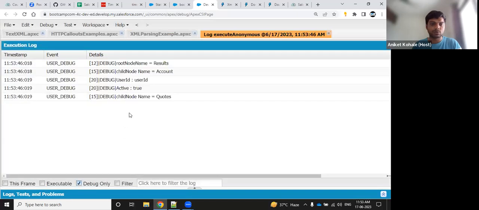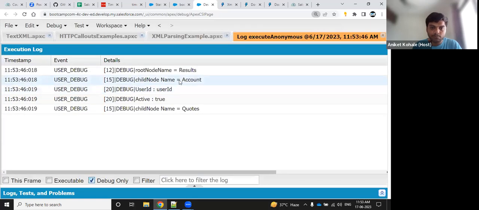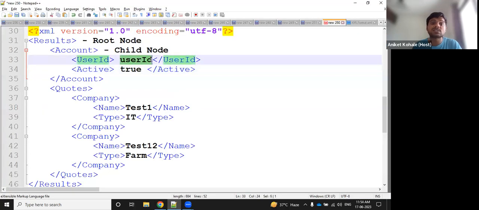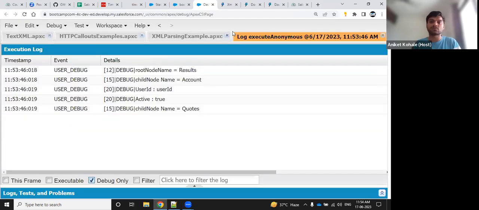Now let me click on debug only. See now. Are you able to see child node name account, and inside that account we have the user ID and we have a true. What is that? These are the values available inside the node. Whatever value is available inside, you have to use the get text method.